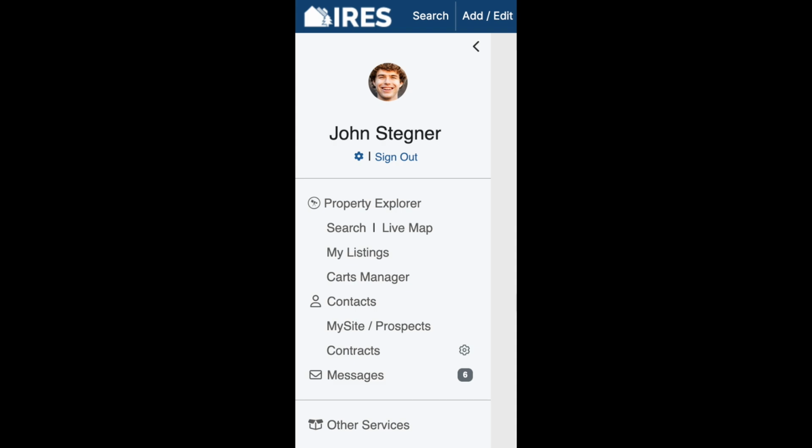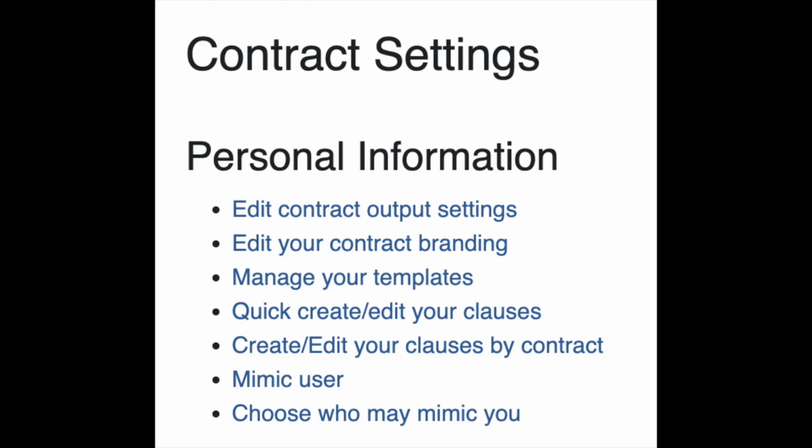Use the checkboxes to select members of your office you would like to grant contracts Mimic access to, then save your changes. To start a contracts Mimic session, open the same contract settings menu using the gear icon, but this time select Mimic User under the Personal Information section. Then, choose the user you would like to mimic and select Log In to start your Mimic session.